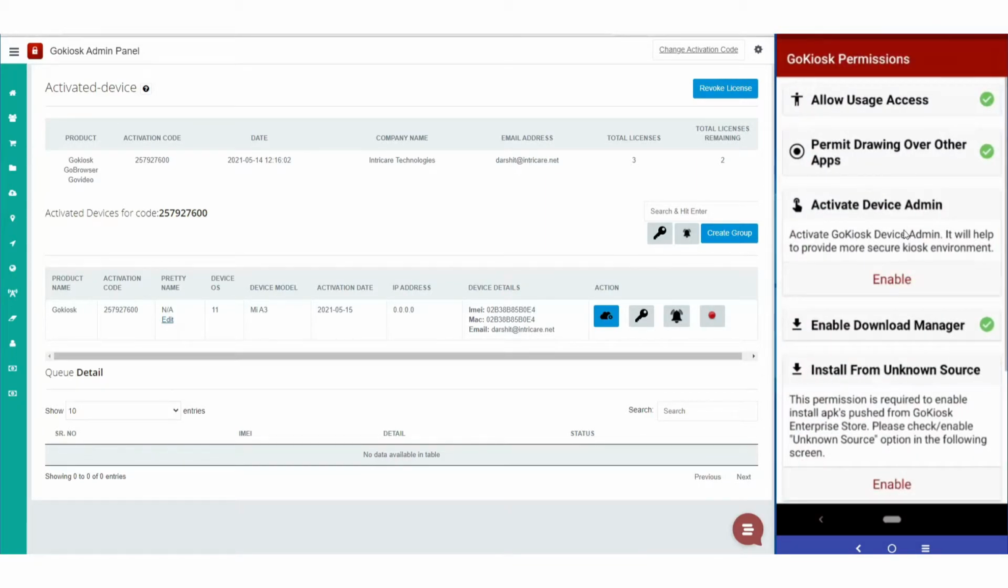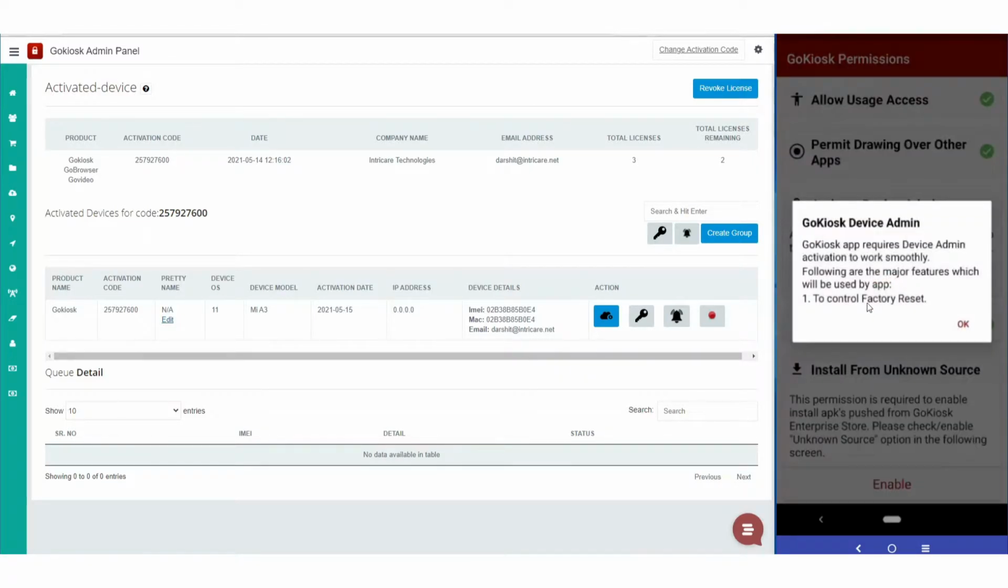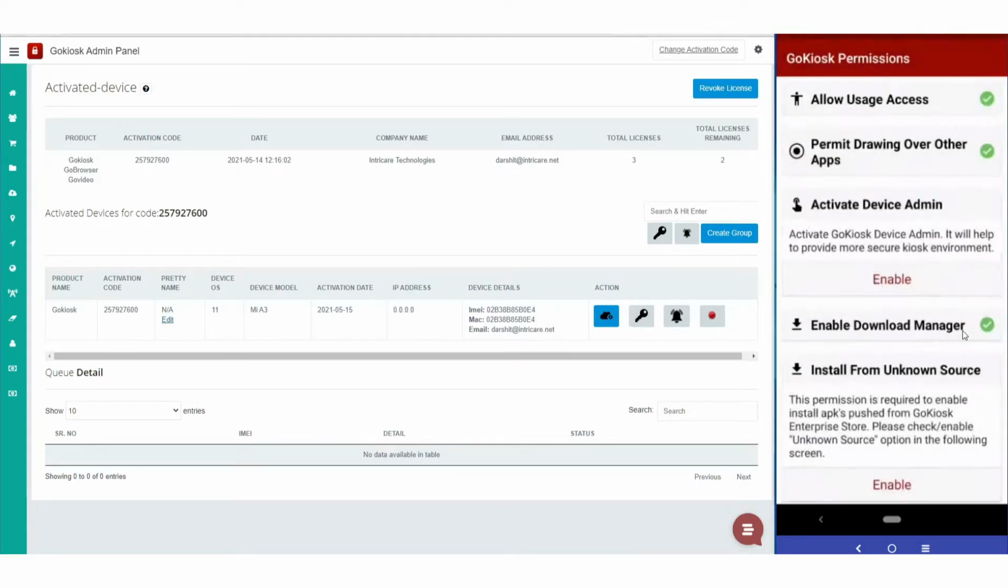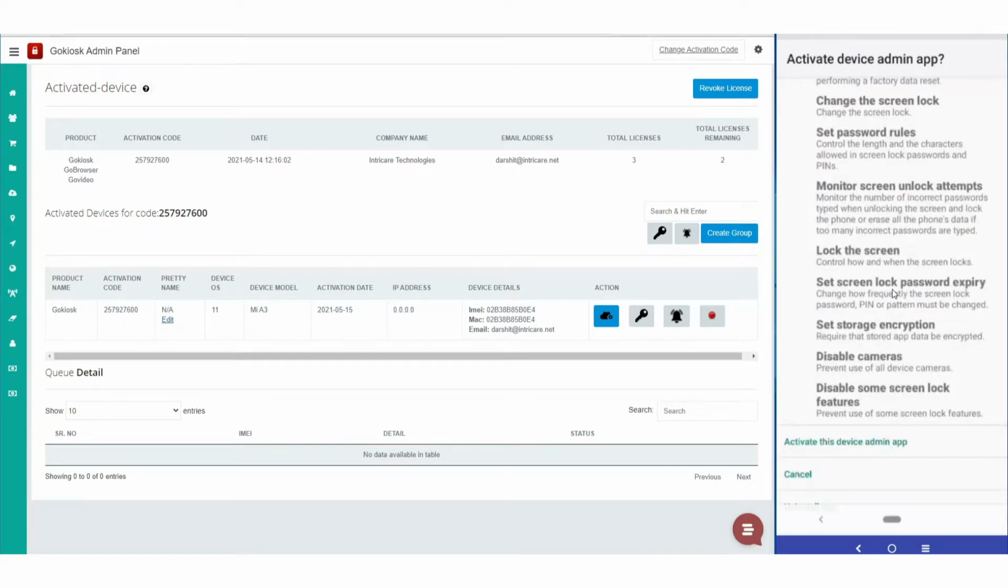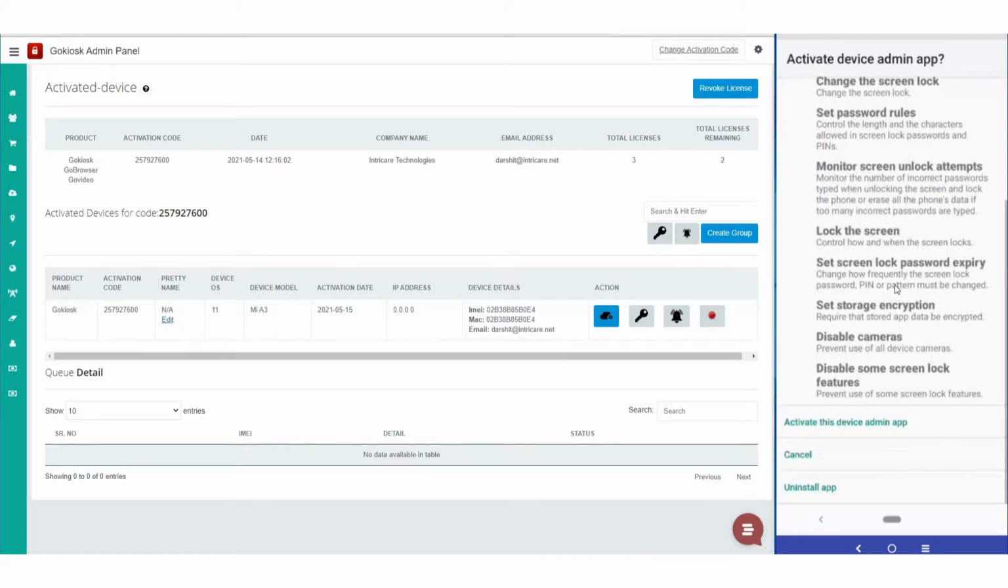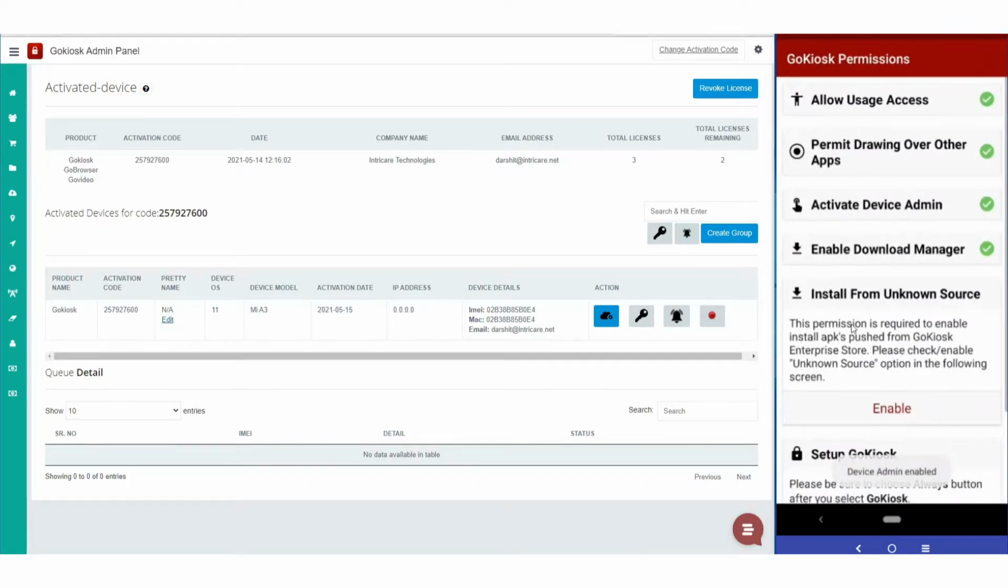The third one says activate device admin. So it is asking for my device admin access. The admin access also has the facility to do a factory reset on your phone. So anytime your kiosk device has been lost or broken or stolen, you can immediately do a factory reset of your phone or device from anywhere and protect your company data.